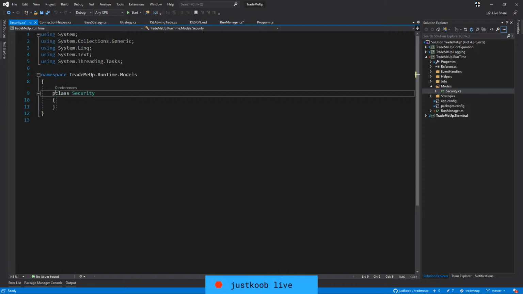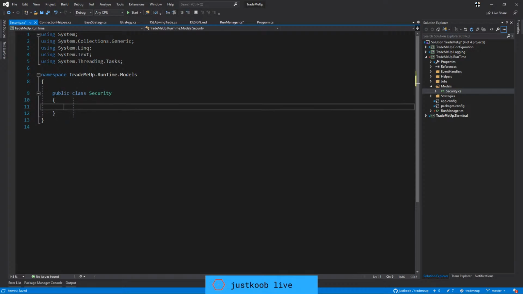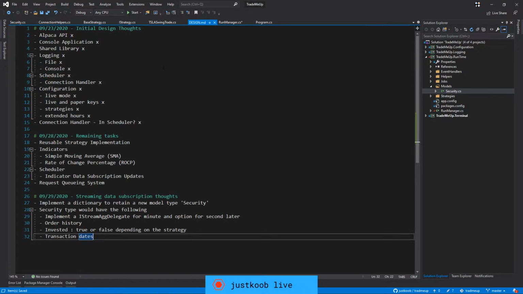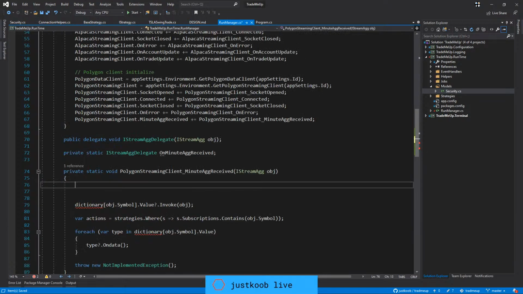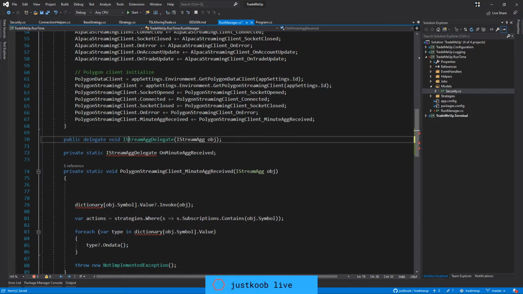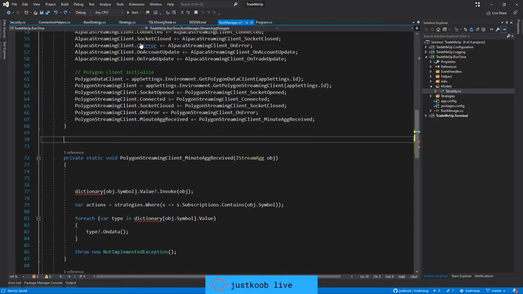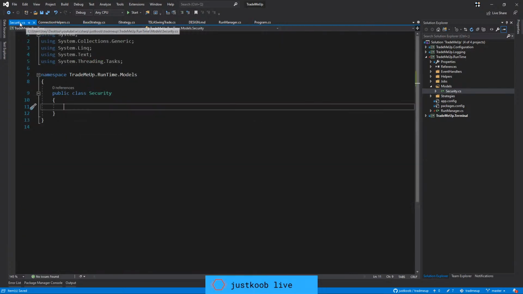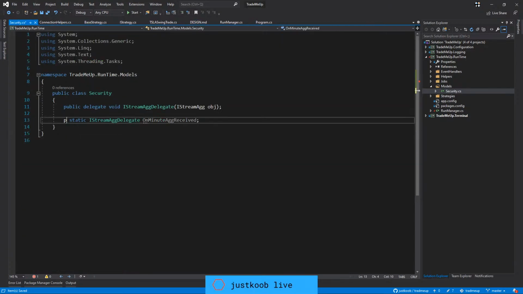And this is just going to be a public class Security. And what did we say that a security would have? It would definitely implement the delegate, and actually we can move that delegate that we made over to there. Right, so the security has to have this, and this would then be public, and it's not static. And it would become a property.